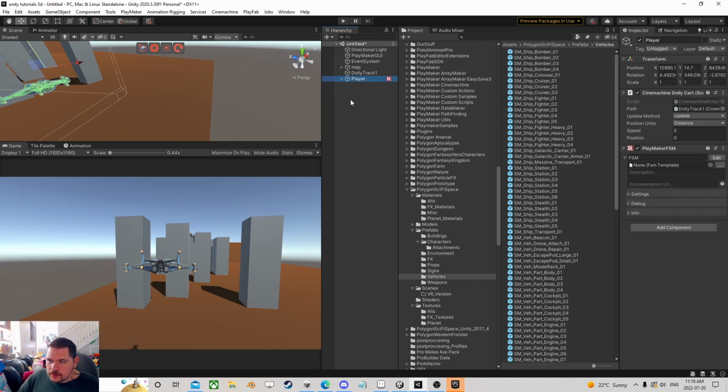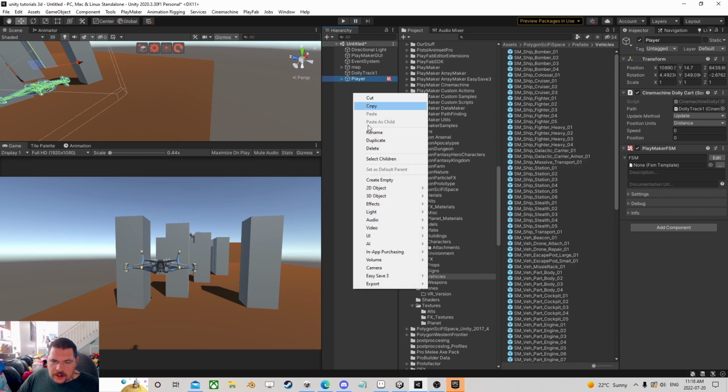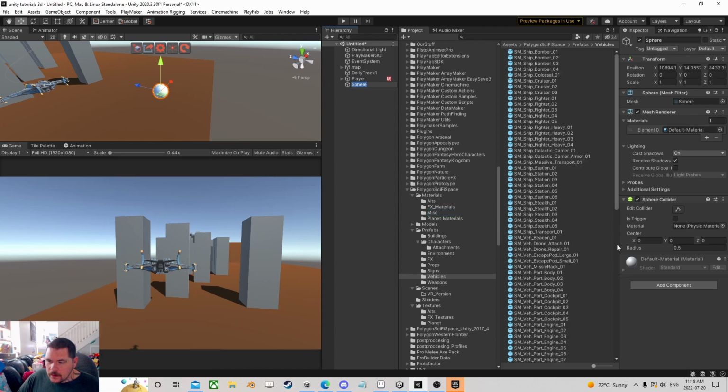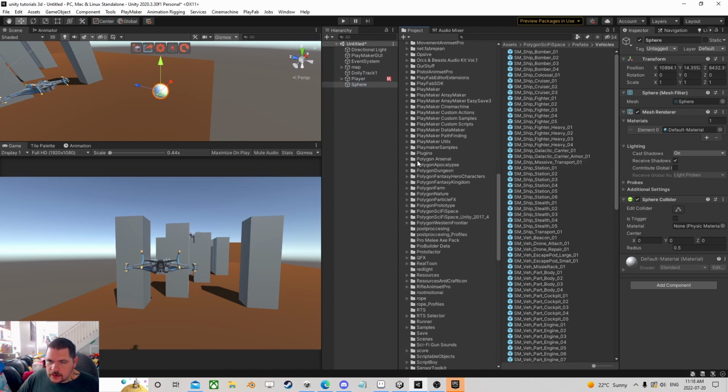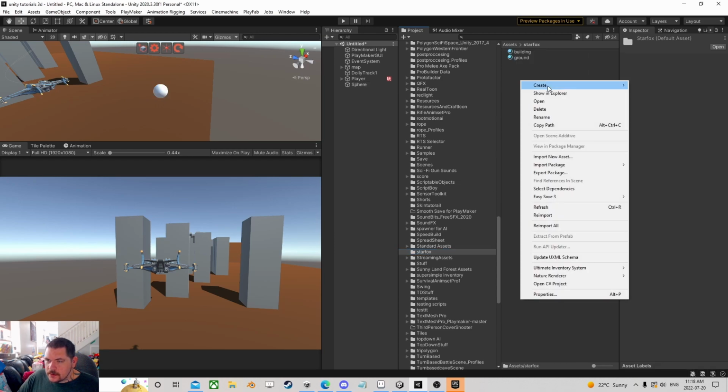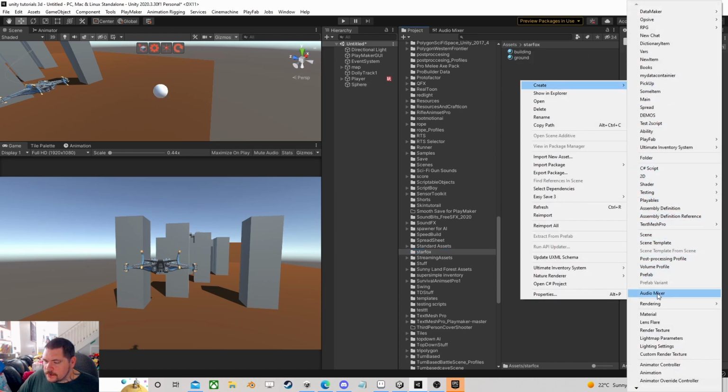What else can we do with that? Let's add, just really quickly, I made a folder, I'm sure of it. Let's create a new material.